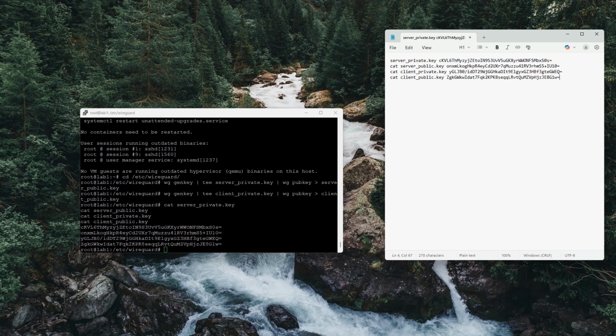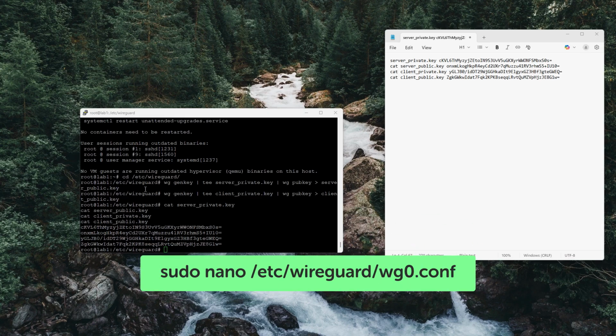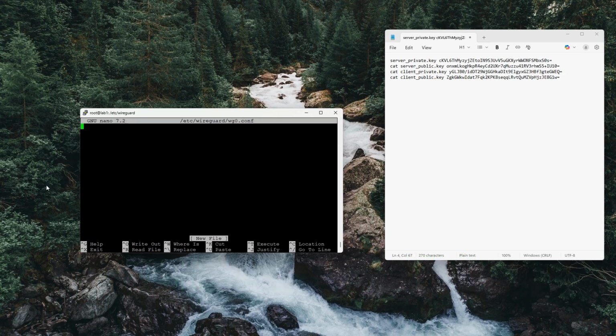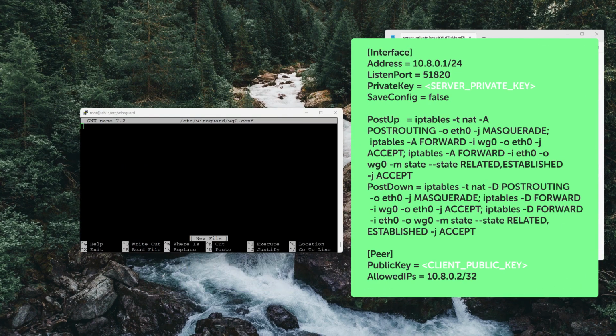At the next step, it is time to create the server configuration file. This file defines how WireGuard will handle the VPN connection. Create the configuration file by running this command. Then, paste the following configuration.